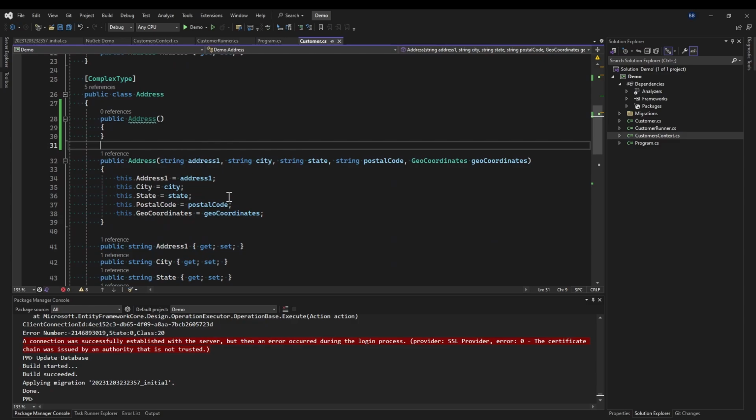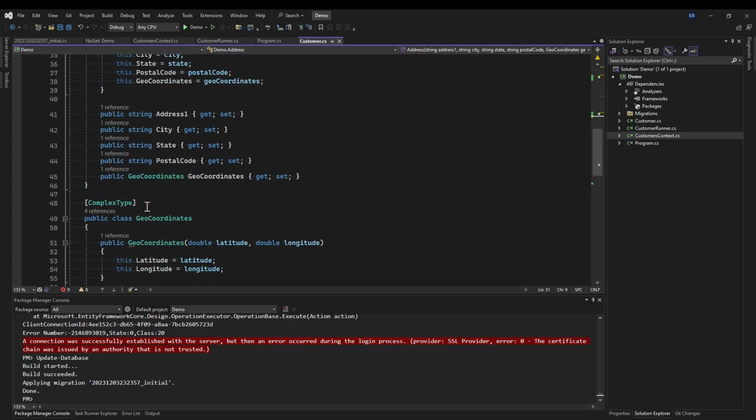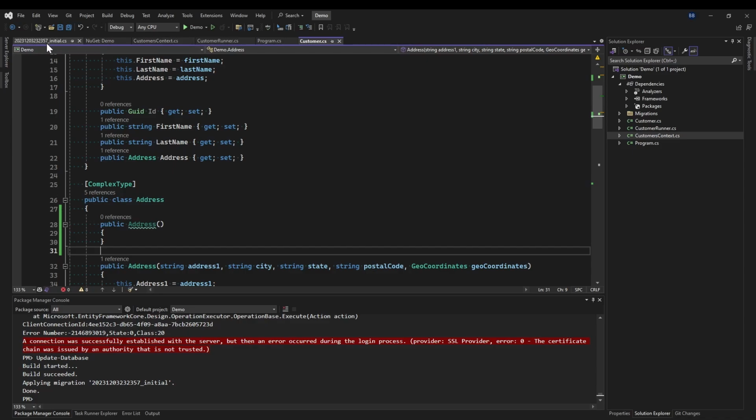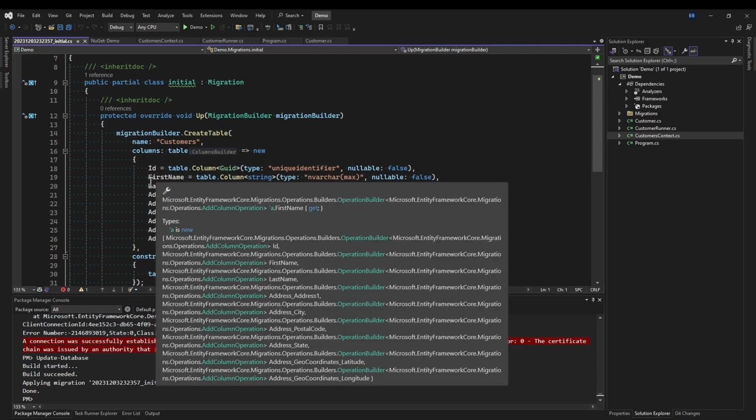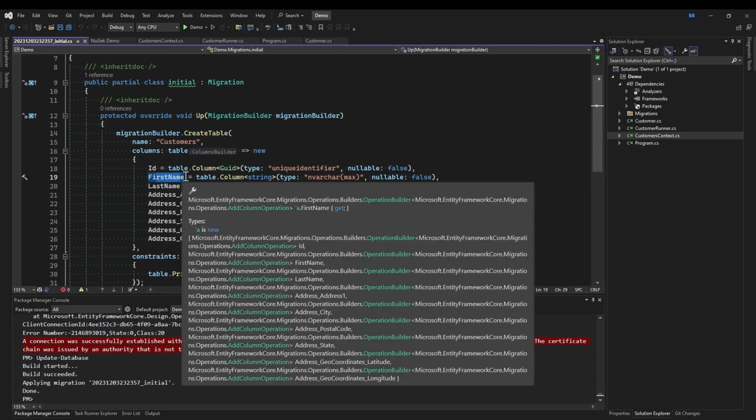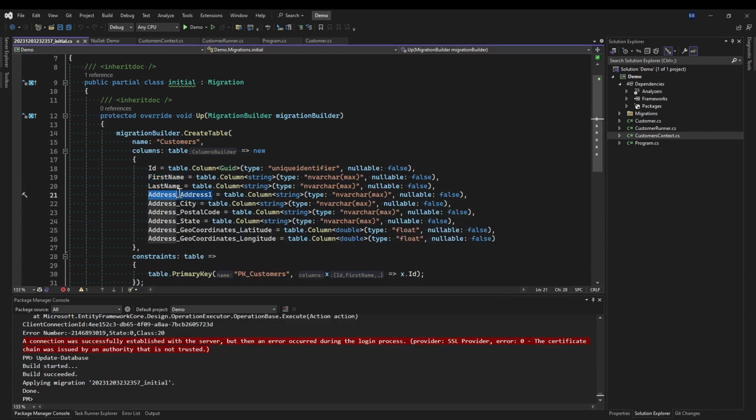has inline geocoordinates with these complex types, these two complex type classes. So if we look at our migration here that gets generated from that, you'll see what it does. You've got your core customer table columns, and then for the address one, it gives this prefix of address. So address 1, address city, address postal code, address state, and then that nested geocoordinates within the address. So you've got address, geocoordinates, latitude, and longitude. So that's the way that it converts the complex classes or your complex types into your SQL table.